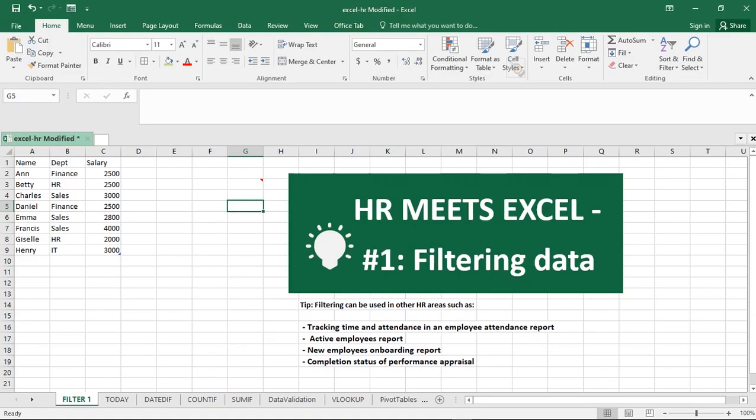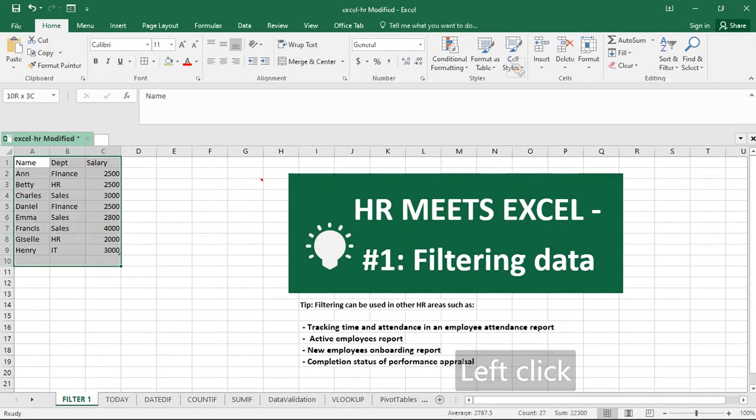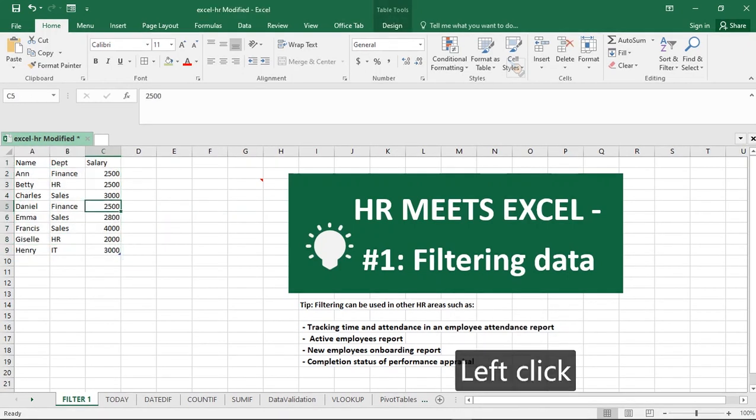So on our screen here is the very first Excel feature that we'll be looking at, which is filtering data. The filtering can be used in other HR areas such as tracking time and attendance in an employee attendance report, active employees report, new employees onboarding report, completion status of performance appraisal. From this particular database that you have here, you notice that you have name, department, and salary. So we can do a whole lot of things, and one of it is to filter this particular database.